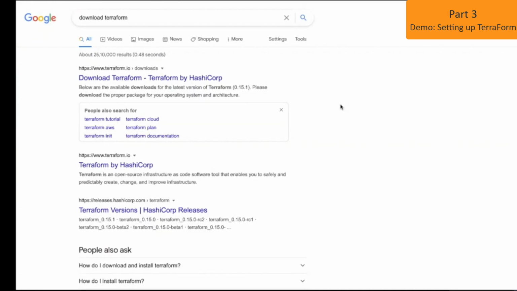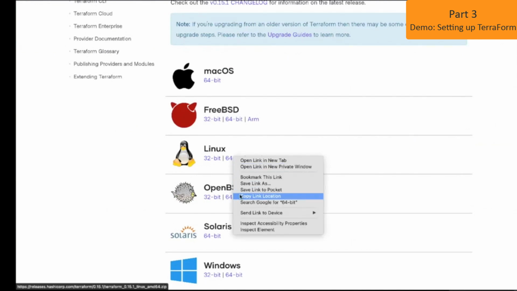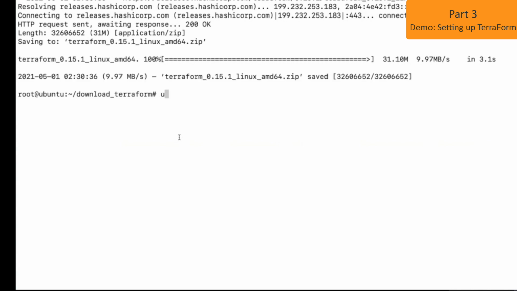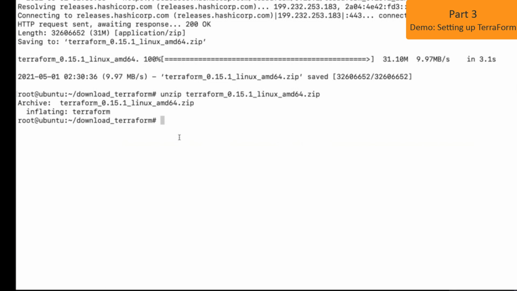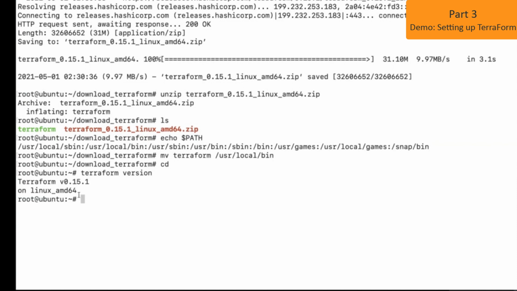To install Terraform on the Terraform host, we can download the Terraform executable from the Terraform website. Our host is a 64-bit Linux machine. We'll copy the link and download it. Unzip this file. As you can see, this contains the Terraform executable, which now needs to be placed in the system path. We can now move this executable to any of the given paths. As you can see, Terraform has been successfully installed on the host.